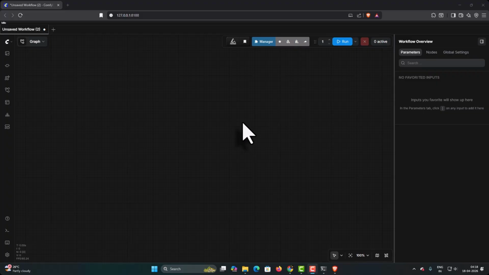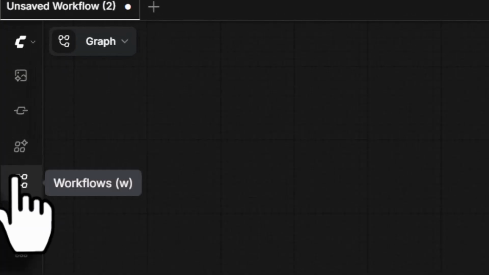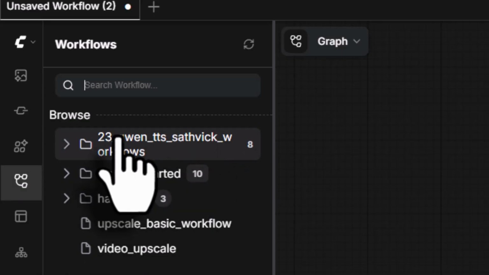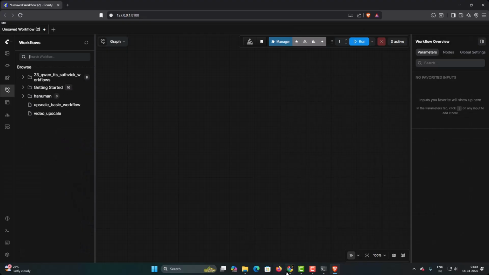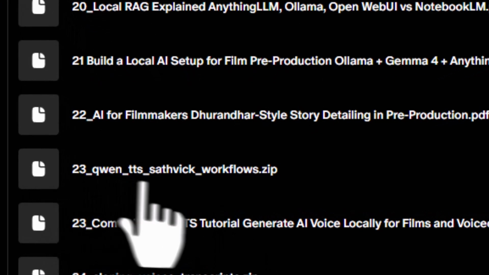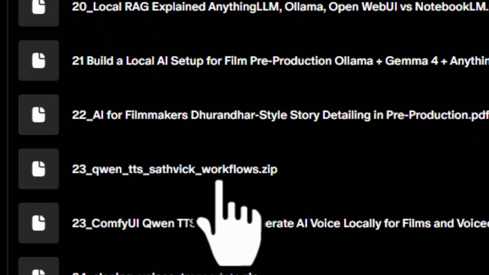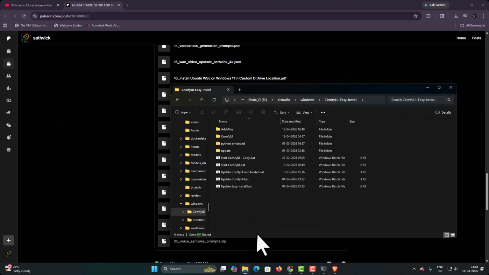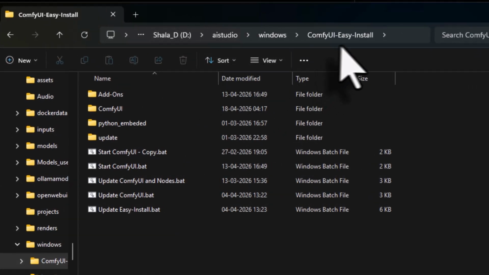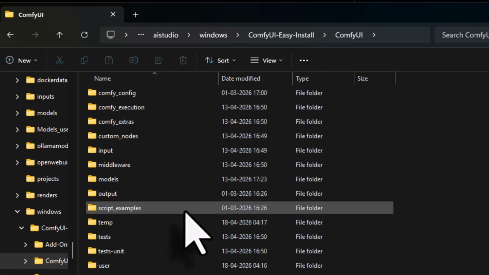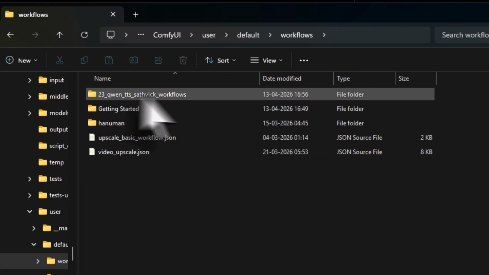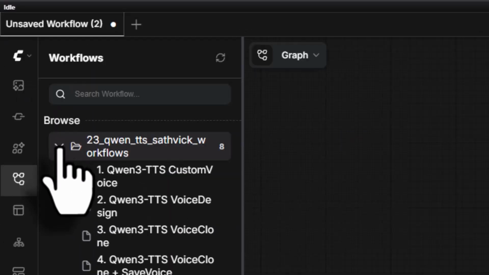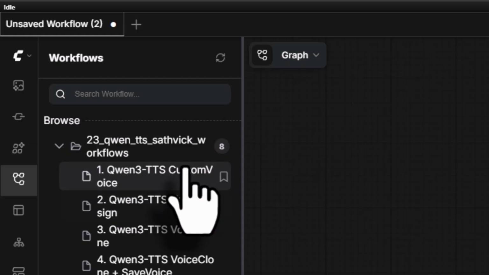To create these sample voices and store them as a library, I will come into the workflows and go into 23 Qwen TTS Satvik workflows. We had downloaded it two sessions ago. If you don't see this, you can come into your Patreon page and you have 23 Qwen TTS Satvik workflows.zip. You can download it, unzip it, and put it in the workflows folder. I have already shown you the workflows folder. If you come into D AI Studio Windows ComfyUI Easy Install, and then into the ComfyUI folder, user, default, workflows, here you have to paste it. Once you paste it, you will be seeing these workflows here. I will open this, and in the previous session we worked on the first 3 workflows.